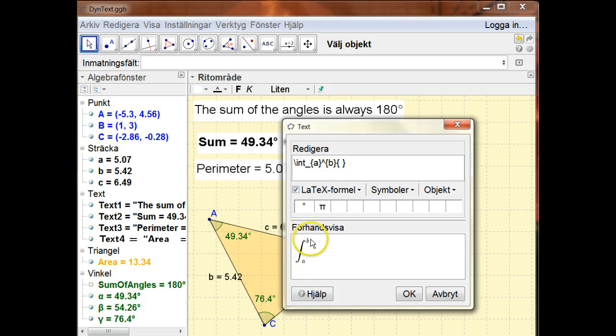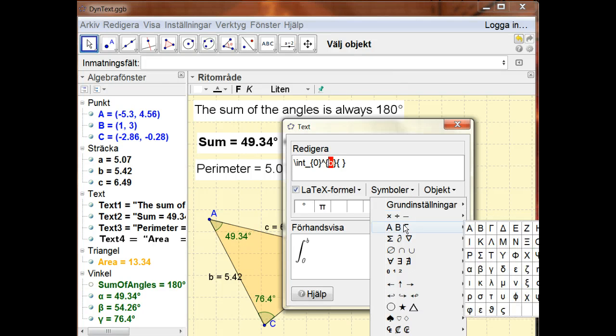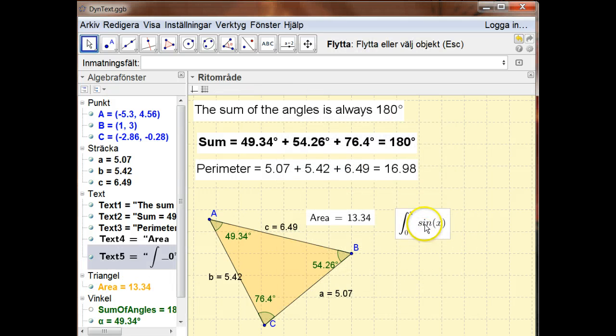And this is shown like this, and you can now change, for instance, from 1 to, let's go and find a symbol for pi, and then within that brace we type sine x, well, maybe sine x like that. And you can get high quality output that way. So this is how you use text boxes.